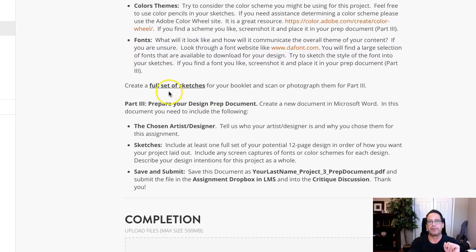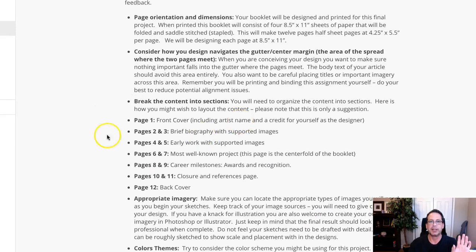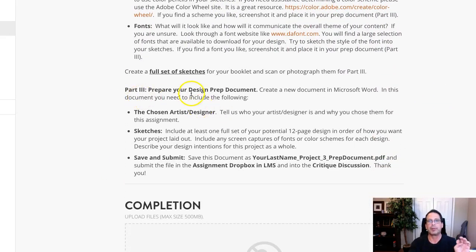So your sketches, you'll be doing a full set of sketches. So you're going to sketch out the entire booklet. And like I said, you've got this format to follow, so that's fantastic. Okay, so then part 3, you're going to prepare your design document, your prep document. And here are the parameters therein.